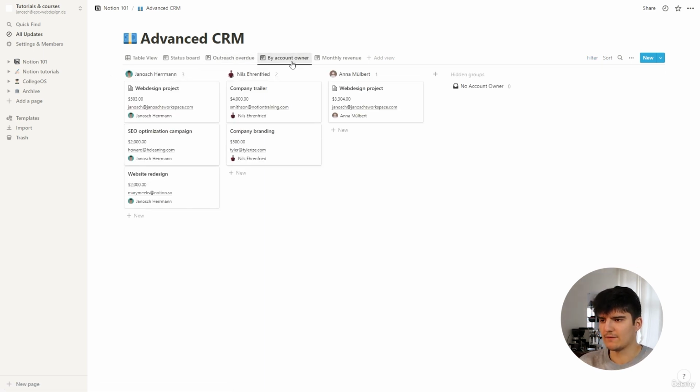Next, we also have a board that shows us the clients or the leads by the person that's responsible for them. So again, it gives you a nice way to access these different projects and to see who is doing how much work, how things are going with the different salespeople you have, for example, and so on.